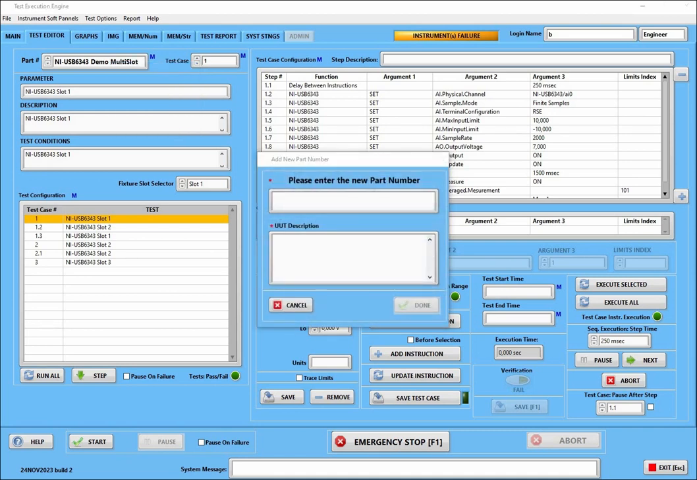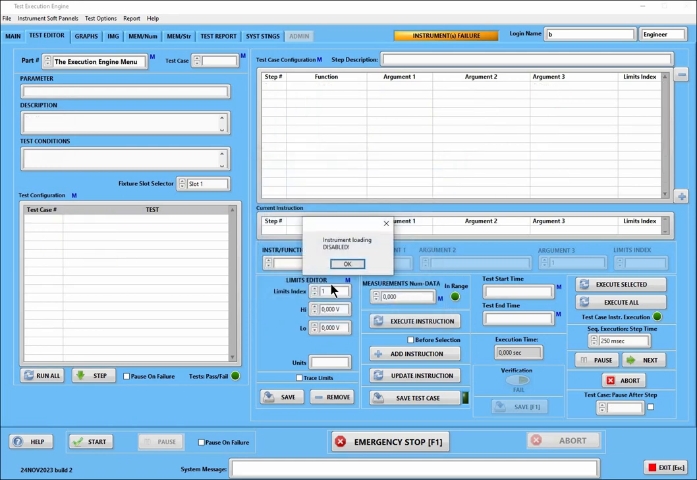The Add New Part Number window will open and we have to enter the required information. Let's enter Execution Engine Menu Demo as the part number, and "This video is intended to demonstrate the execution engine menus" as the UUT description. As soon as you enter this data, the Done button will become enabled. Press this button. The part number text ring now will have the new item, which we just created.